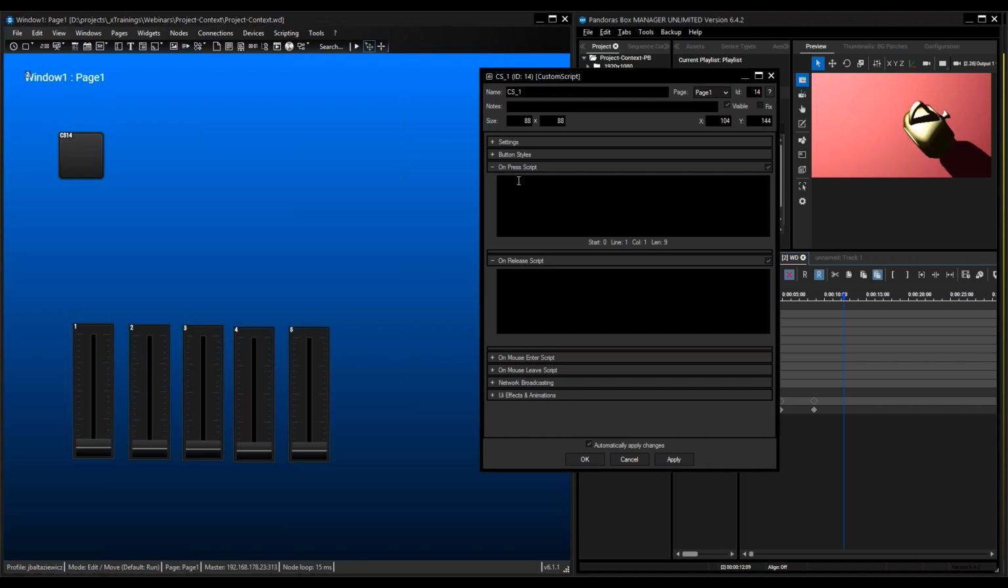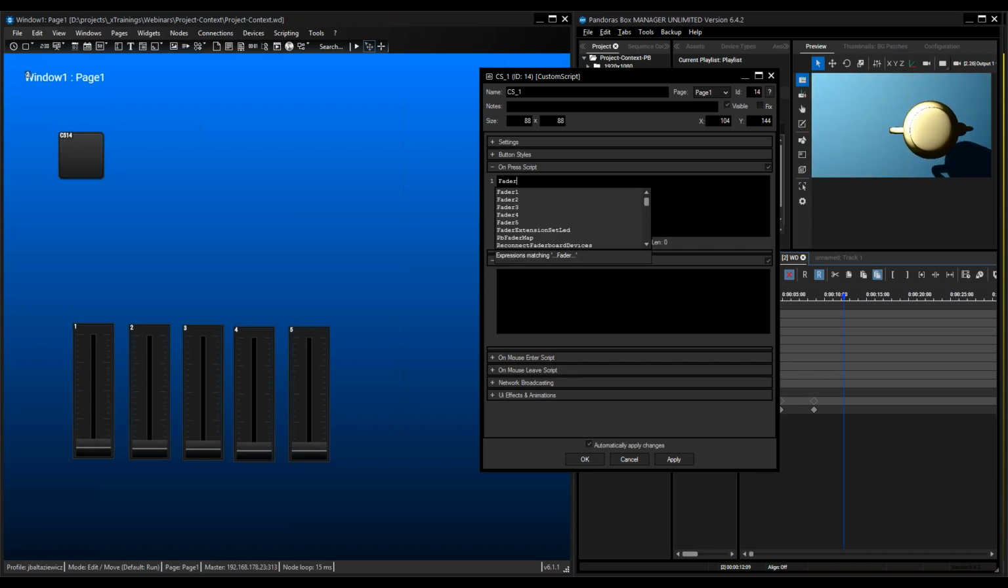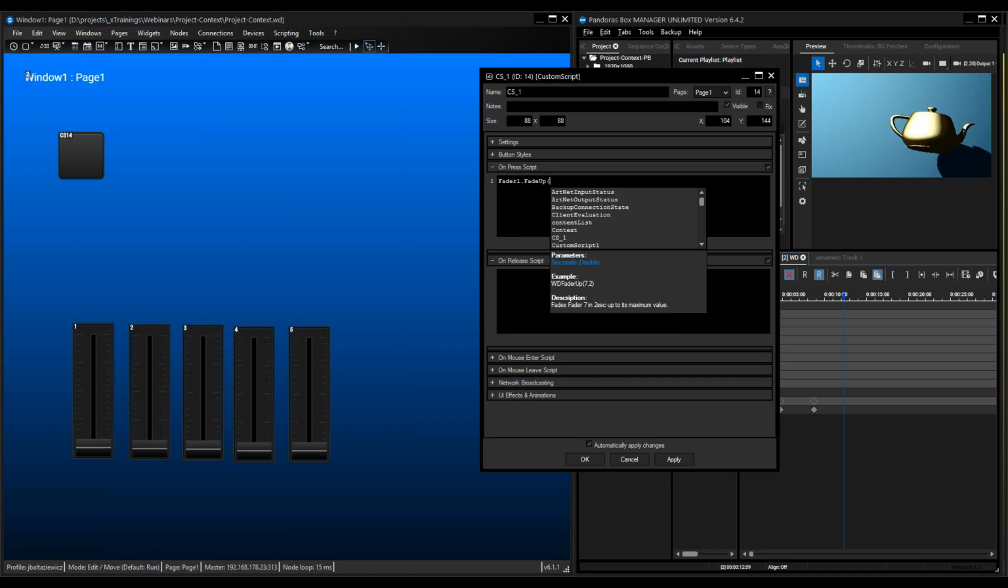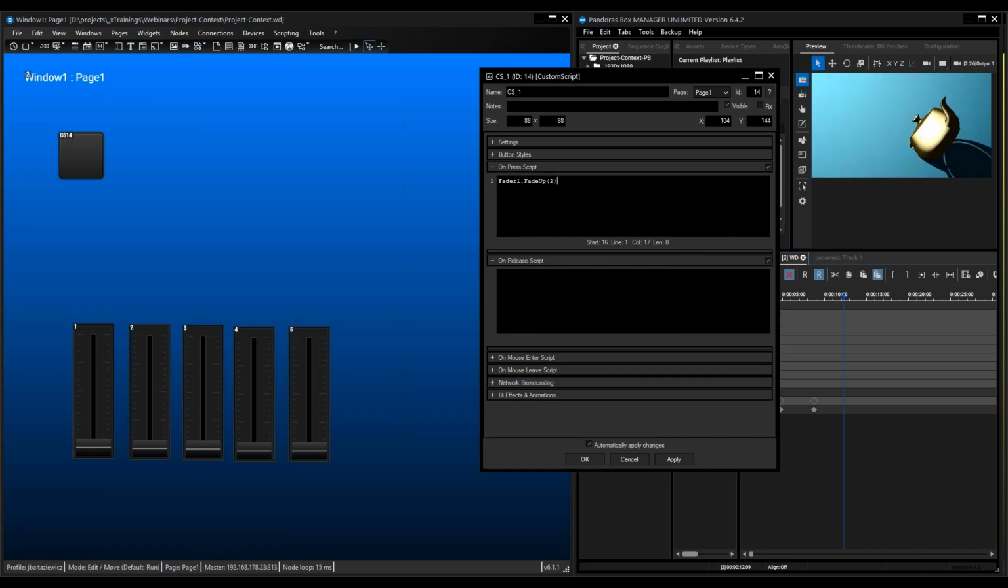Okay, imagine you want to fade all of these 5 faders at the same time up. What you could do, of course, is something like this. So fader 1 dot fade up in 2 seconds. Copy paste that 5 times, and then it's all going to fade up. Great. Now imagine you have 50 faders, or maybe 200 labels that you want to label somehow or access. That's going to be a pretty long script and very unnecessarily long.